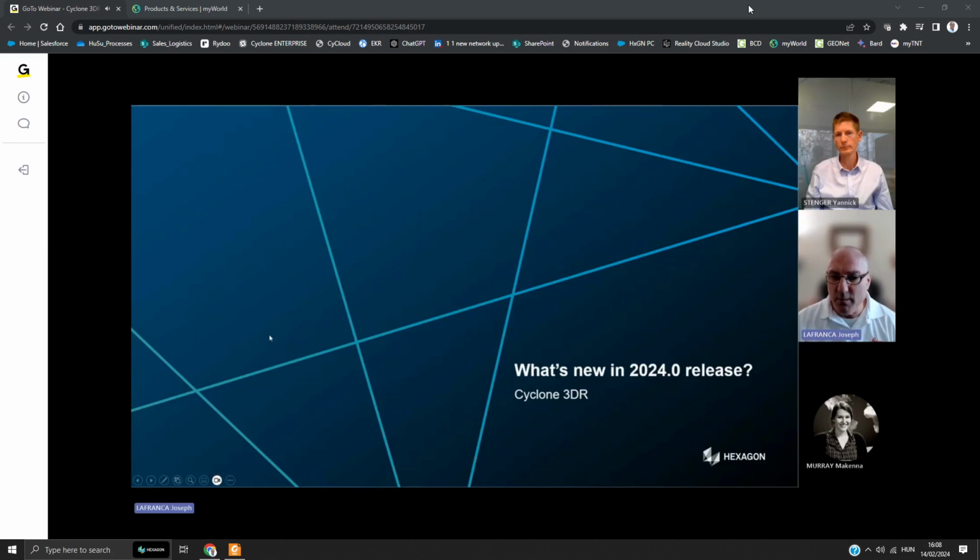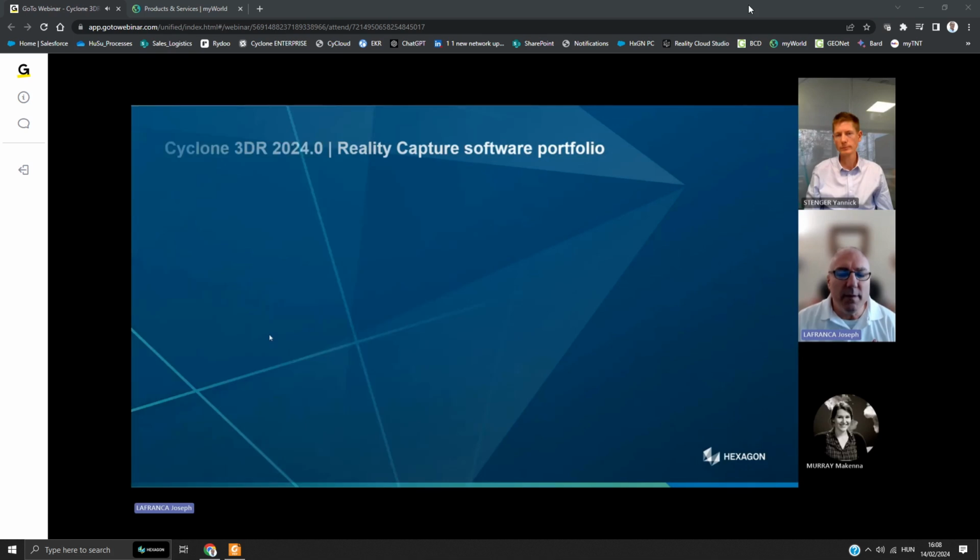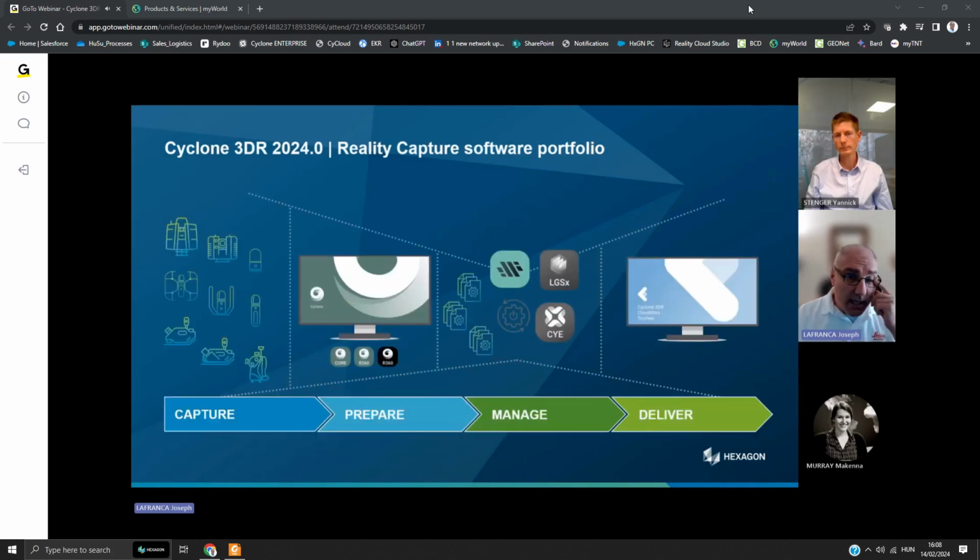So what's new a little bit more specifically in the 3DR 2024 release of Cyclone 3DR? Again, there are new features across all of the portfolio or the modules. This graphic is trying to highlight what's new, and that is Leica's new Reality Cloud Studio, which is just another way of presenting or sharing or getting the information out into 3D, out to the world, beyond necessarily your own office.